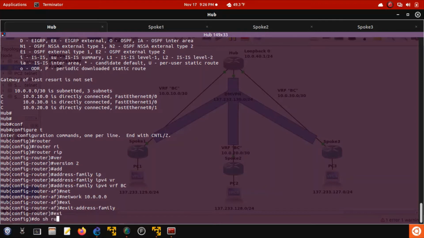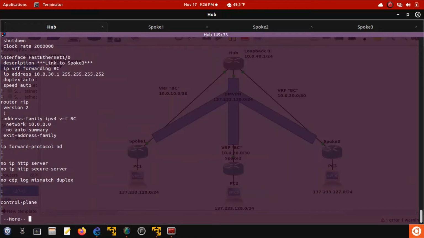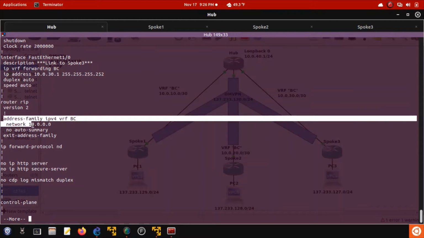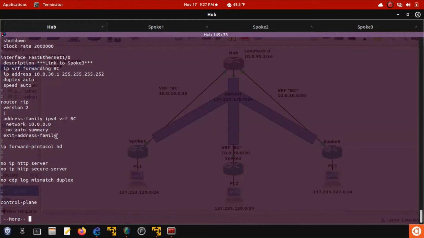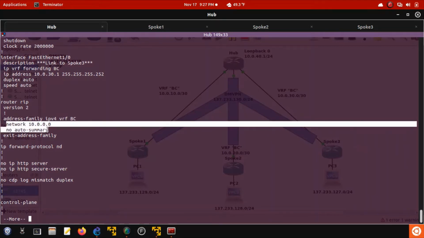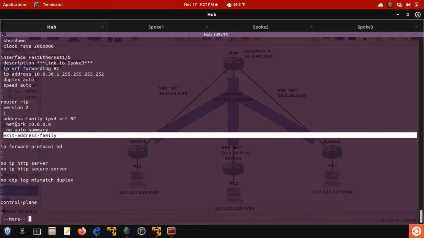So if I do show run, go down to my protocols, I'll see where it says router RIP version 2, and then the address family that I'm using for VRF. So it has an exit address family in case I want to continue to configure RIP for my regular routing table. Address family IPv4 VRF BC shows the configurations specific for that VRF, and then it'll end that address family by showing you exit address family.